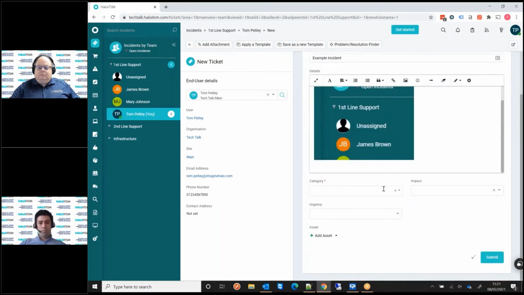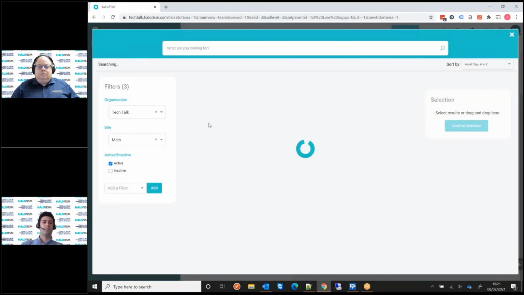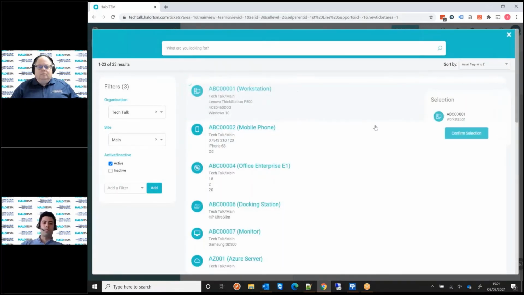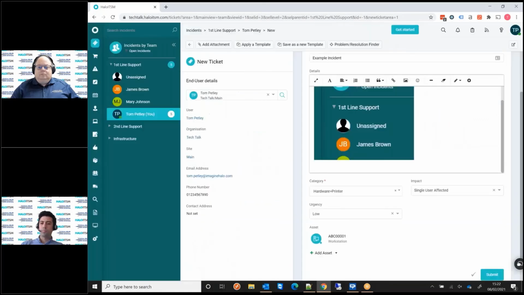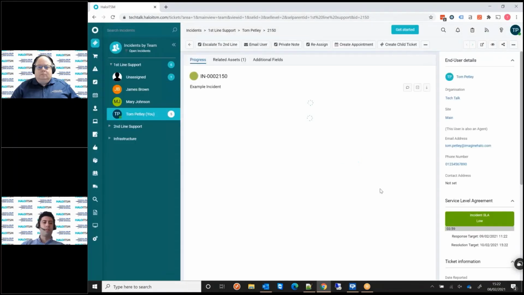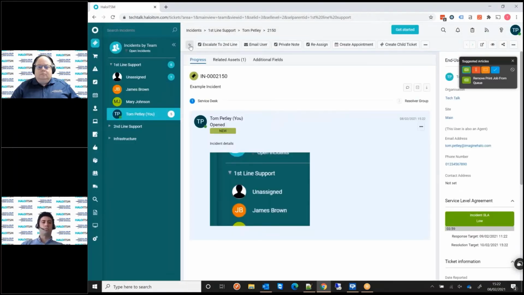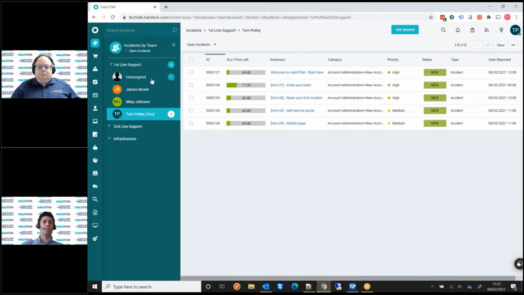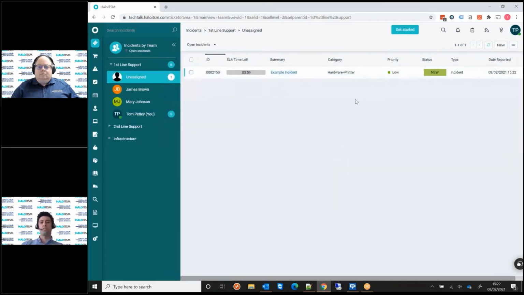As well as that, just simple fields as well. We can search on our categories, for example. We can populate our impact and urgency. That's just behind the scenes setting that priority. And if we do want to link in with the asset management, we can then link this incident to an asset as well. I'm just going to link that back to this workstation here. Just submit that, then that'll just drop into the system, and depending on any automation or rules that we have set up, that will drop into the system wherever we want it. In this case, it's just gone to this first line unassigned queue.